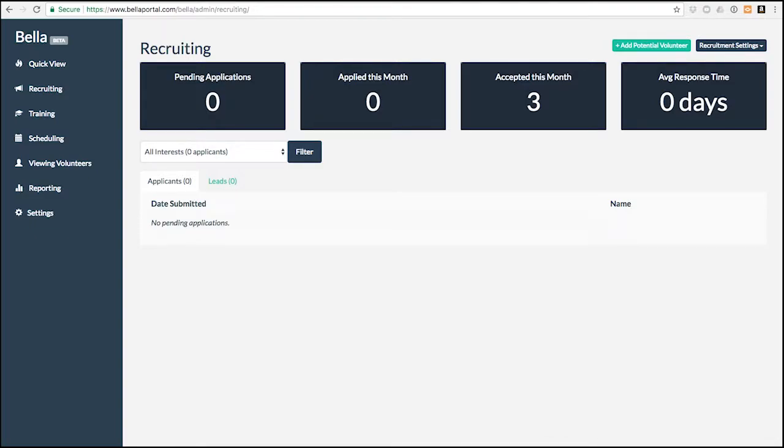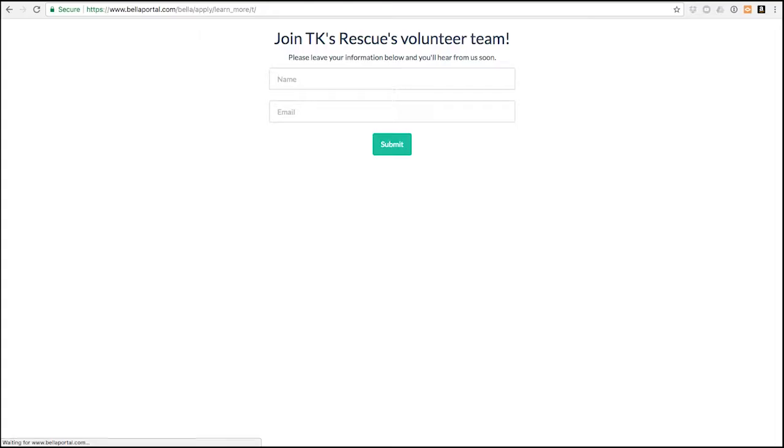Let's say you're at an event promoting your volunteer program, or just met someone who is interested in volunteering at your organization. This person likely won't have time to complete your application form on the spot, but they want to give you their email and possibly sign up as a volunteer later. With our volunteer lead generation tools, this process is easy as pie. Just click the recruitment settings and choose the volunteer lead page.